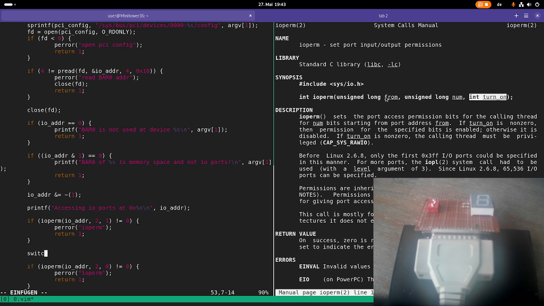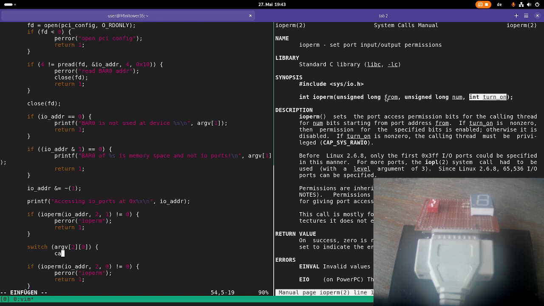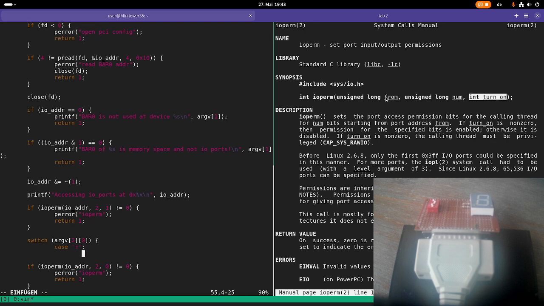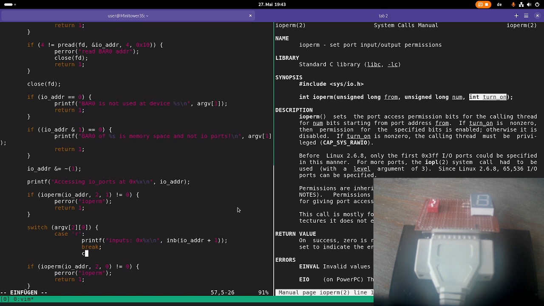Okay. And now I'll need a switch case. The second argument is an R for read or a W for write. So in case I want to read, then I will use the function inb to read 1 byte from an IO port. inb, IO address plus 1. IO address plus 1 is where the input registers of a parallel port can be found. And I will break from my switch case.